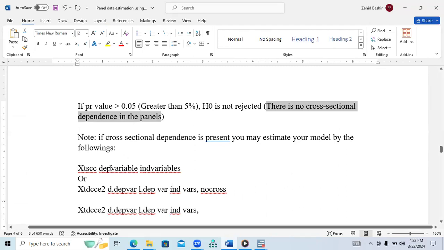then we need to run these commands. We need to run xtscc, dv, and then ivs. This is the command which basically controls the cross-sectional dependence in your data. Then your fixed effect results would not be considered final results. Then you need to run this procedure. You need to run xtscc, dv, and ivs.